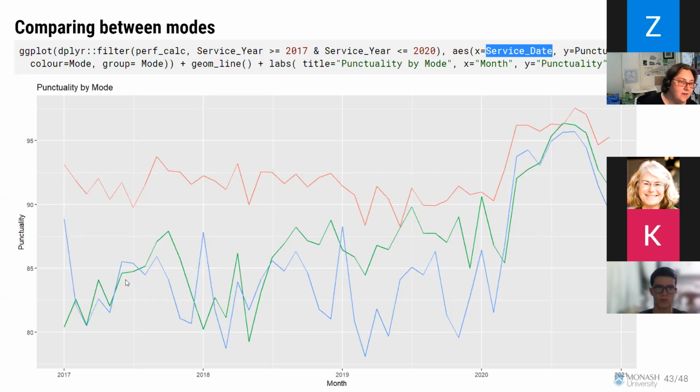So you can see, V-Line and Yarra don't generally tend to be as on time as Metro, but when you get to 2020, obviously something's happened here, and there's even one point where V-Line is actually better than Metro. Wow. And Yarra's a lot better than it was.